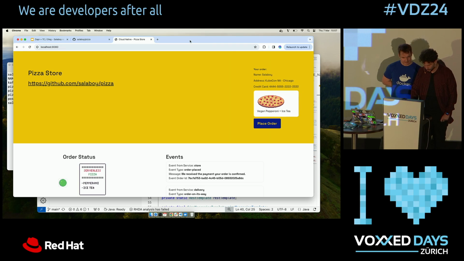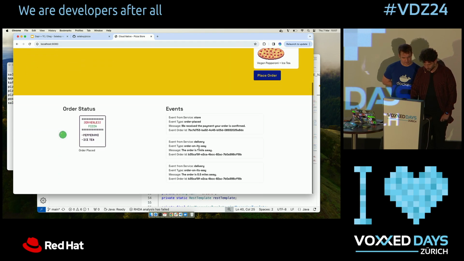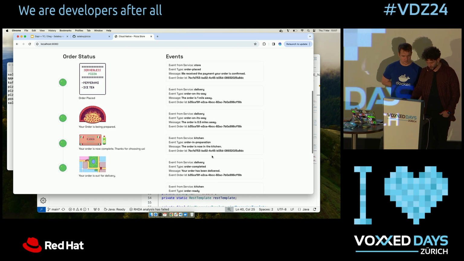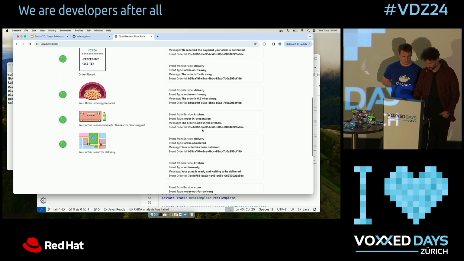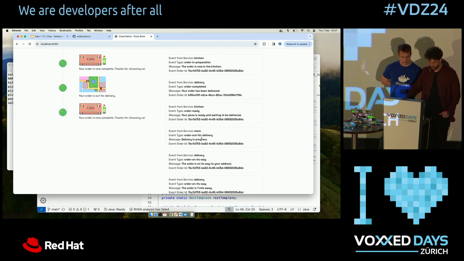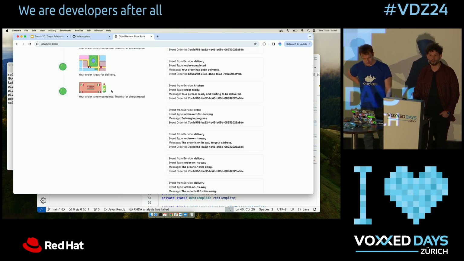So basically what it's doing here is that we see the order on one side, and then we see the events that are being emitted by each of the services, right? So we have the pizza store, and of course it's mixing up the orders there, that's the event for a different order, but you can see the kitchen picking up the order, and then the delivery service is going to deliver that when the pizza is ready to your door, basically, right?